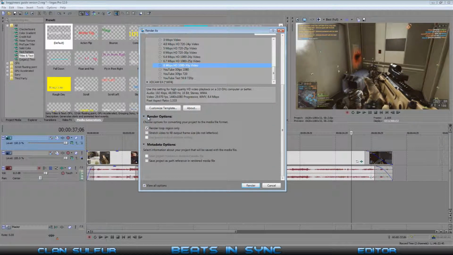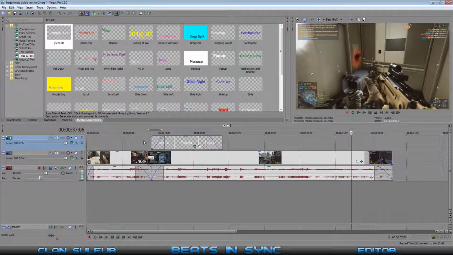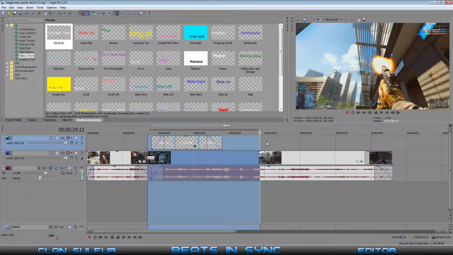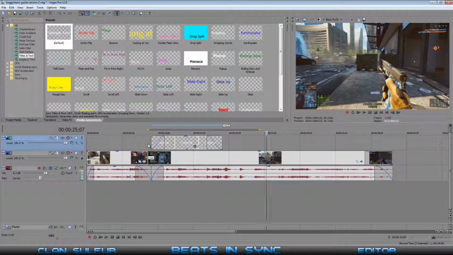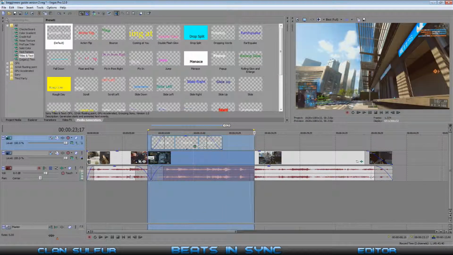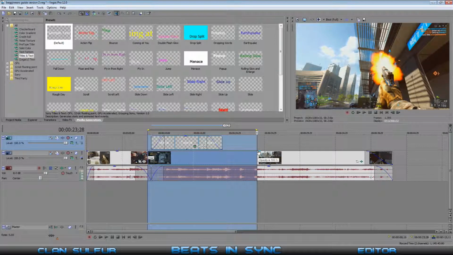Now, these render options are sometimes quite useful, because if you don't want to render the entire project, let's say it's a really large project and it's going to take a while, or you only want to render a section of it, then you want to check this checkbox right here, because what this means is it renders the loop region only. So for example, if I go back out of here and let's say I only want this section, all I need to do is on the timeline click and drag, and it basically highlights this section, and I only want that part of the video.